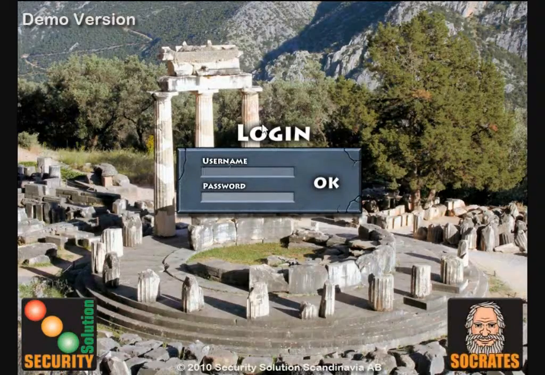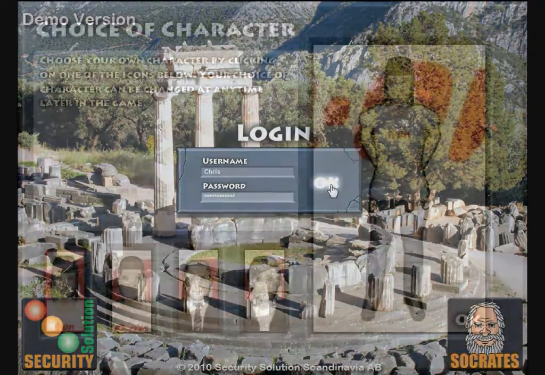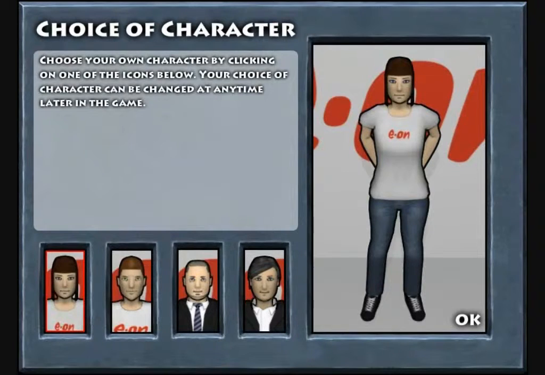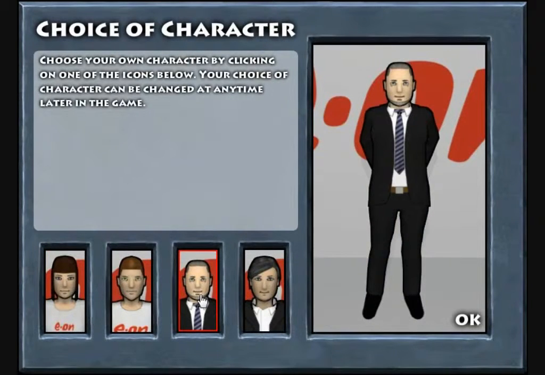The user logs into the game using individual login information. The login information can be linked to the Socrates Access Management or to the user's own Active Directory. After logging into the game, the player needs to choose a game character. The character in the background can be equipped, for example, with a business logo.